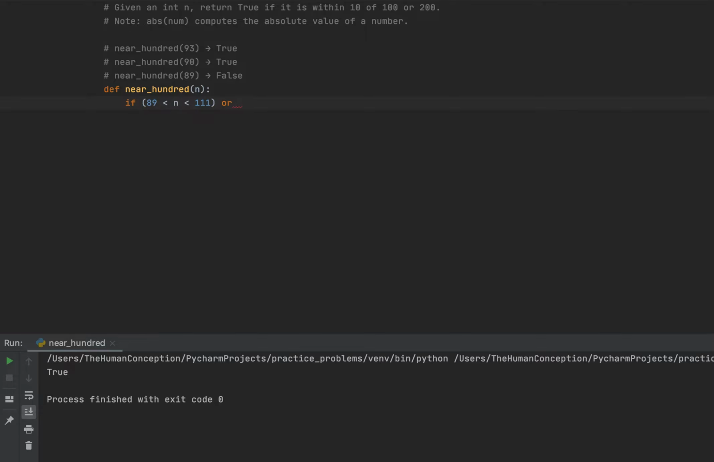or, and here's our second statement, so we just solved for it being within 10 of 100, we now have to solve with it being within 10 of 200. So, or n is greater than 189, and less than 211. Then we're going to return true in that case.